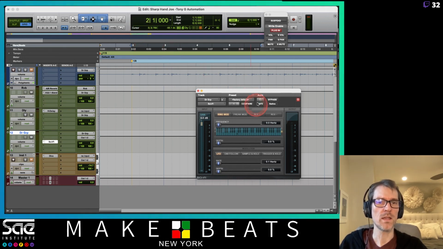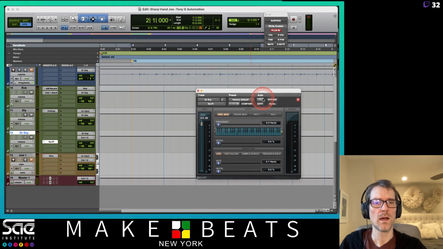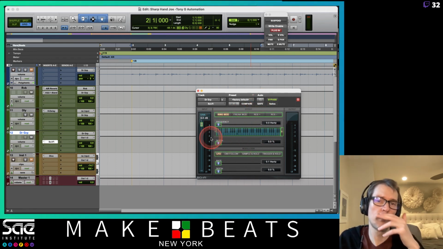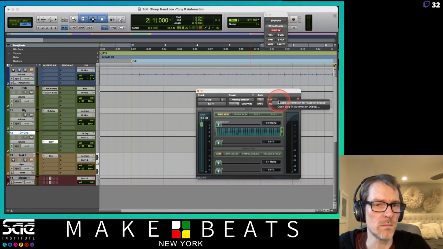So I go over here and I click on all these, and I can just put them all over here on the right like that. Or I can hold down my claw and click on the automation button, and it just turns them all into automatable. So you want all your parameters to be automatable. And then I'm going to turn off the bypass. I don't need that one to be automatable.